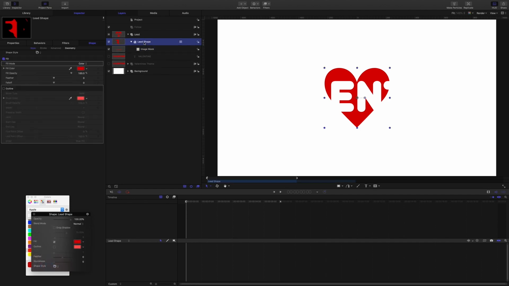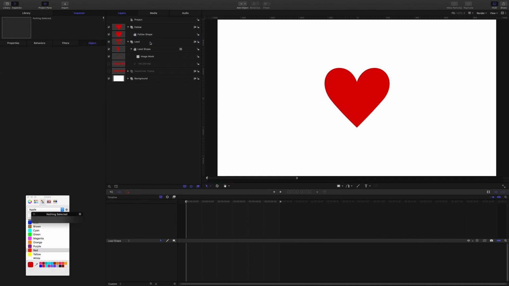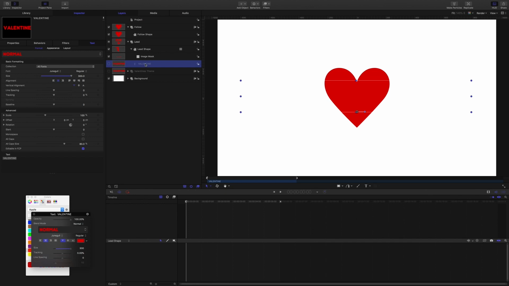Grab that lead shape and Command D to duplicate it, and drag that copy into the follow group, and let's rename it as the follow shape, and delete the image mask. Now come back into that lead group and grab the titles there, duplicate them and drag them into the follow group, and I'll just add the word follow here to identify them, tell them apart, and we'll turn those titles back on.